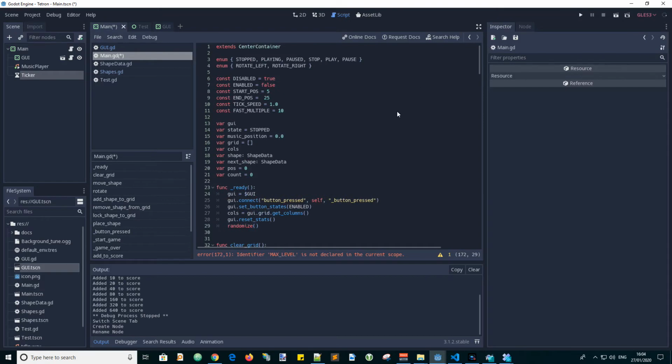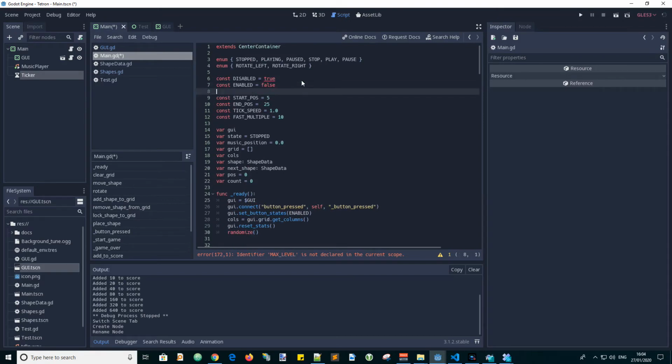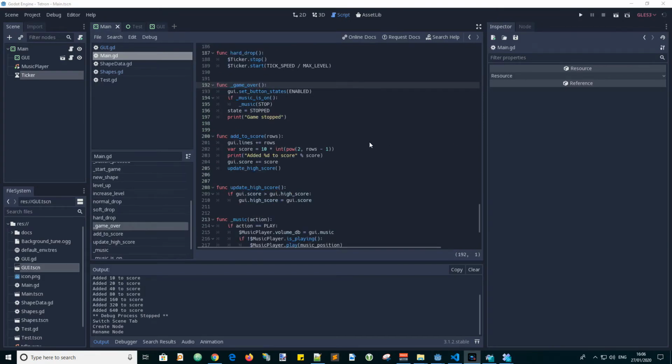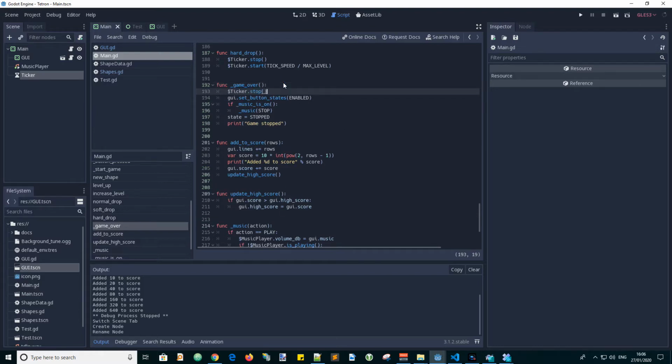And we need to define the max level constant. So for now, let's put it in as, say, 100. And we want to stop the ticker when the game is over. So we go ticker and call its stop method.